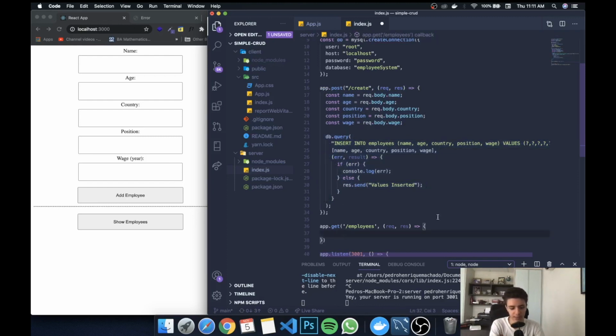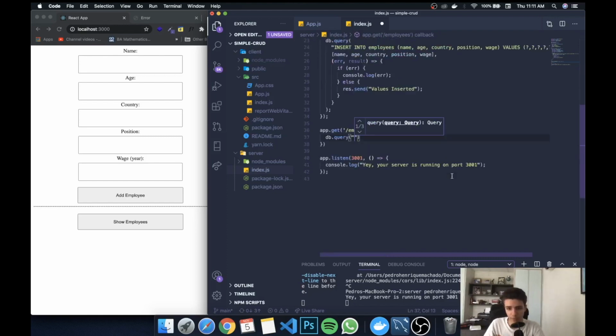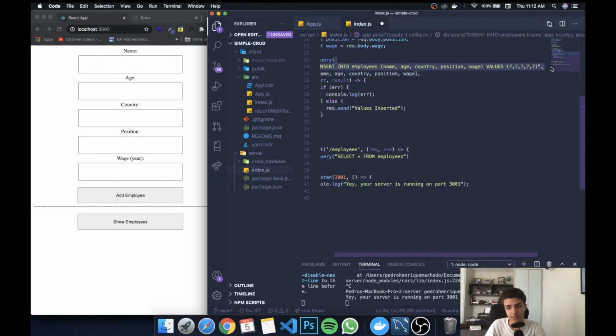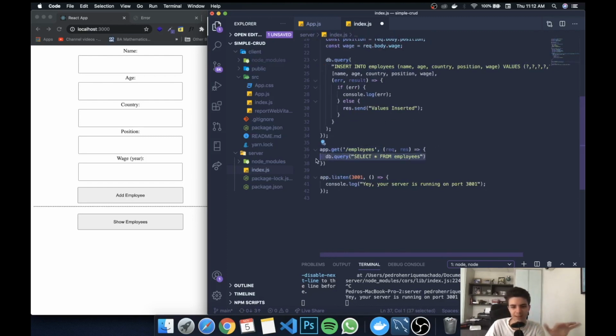We're just going to come here and say db.query. And if you've worked with MySQL before, you know that in order to select everything from a table, you can just say select all. So this asterisk means all from the name of the table, which is employees. This is literally what we want to do. And we're not going to actually pass any array with variables because we're not sending any variable to the request. We're just asking, well, we want to select everything from the employees.